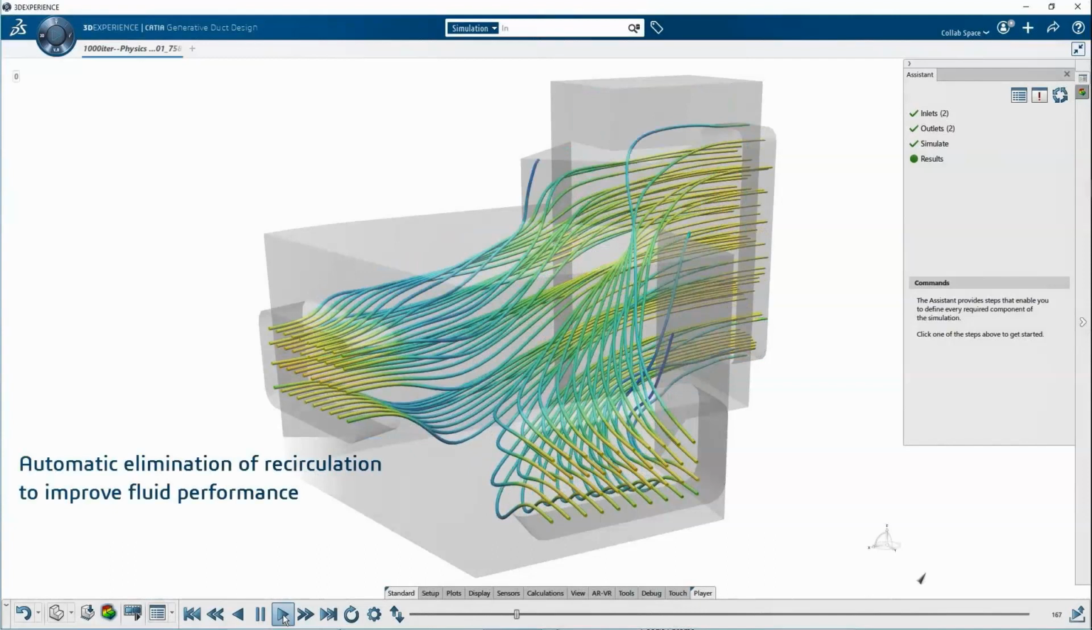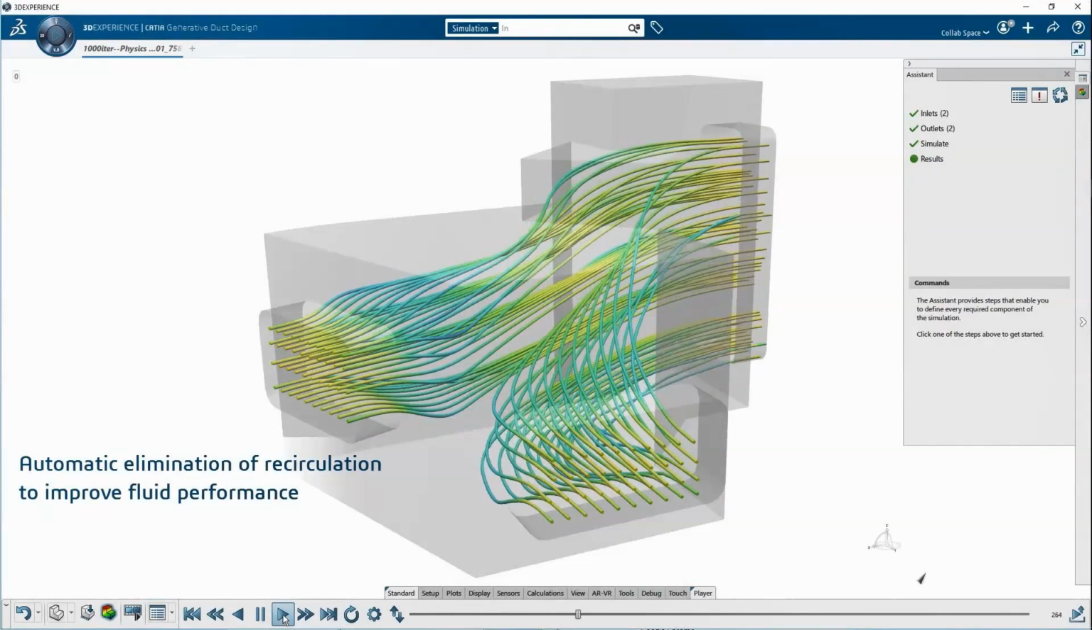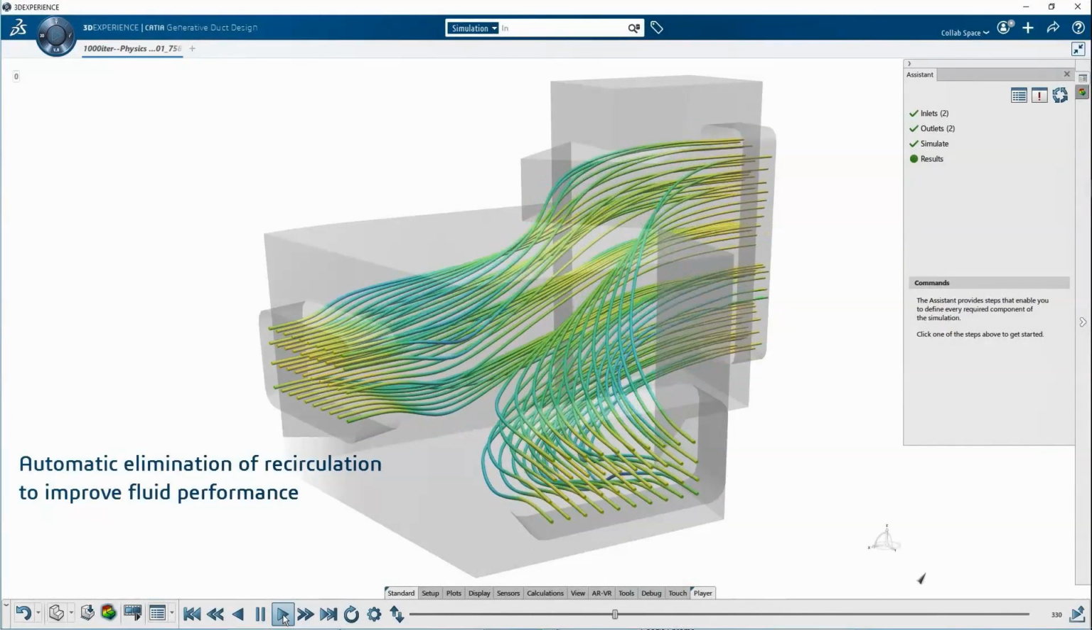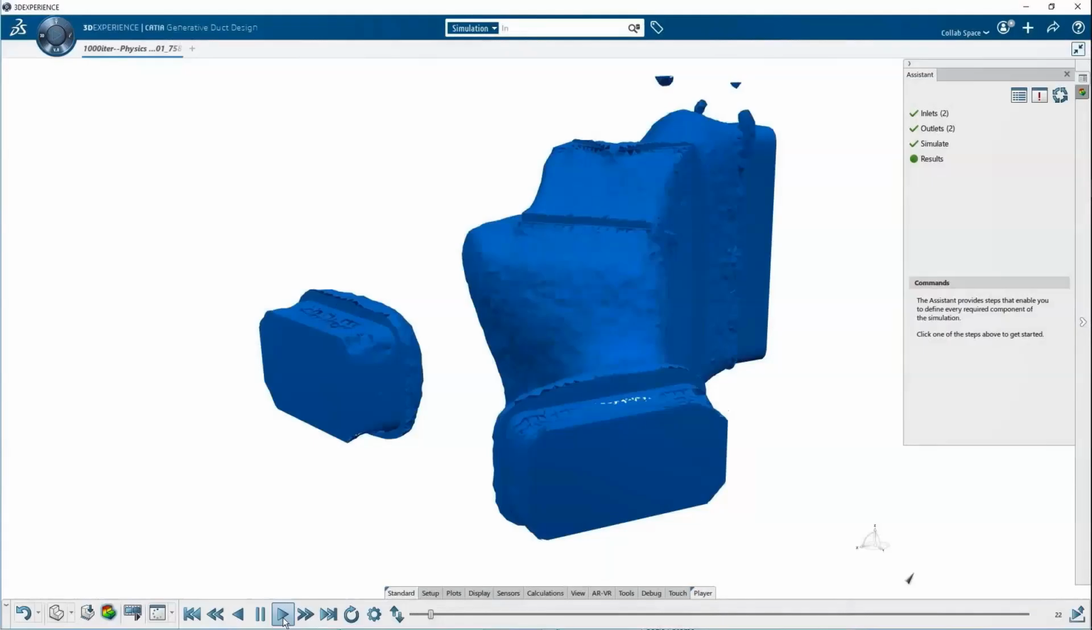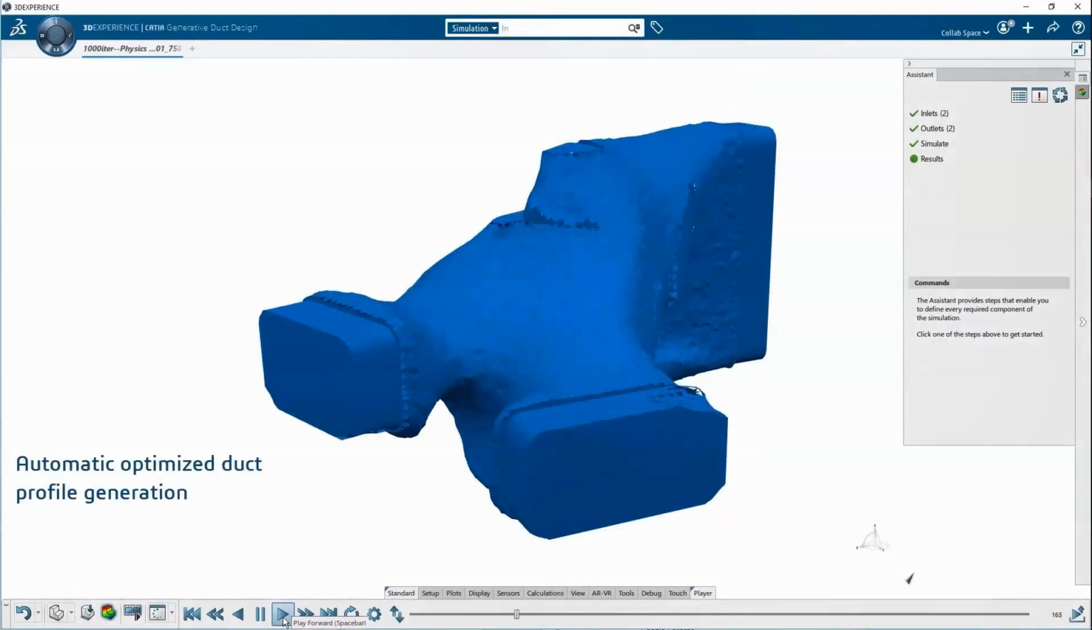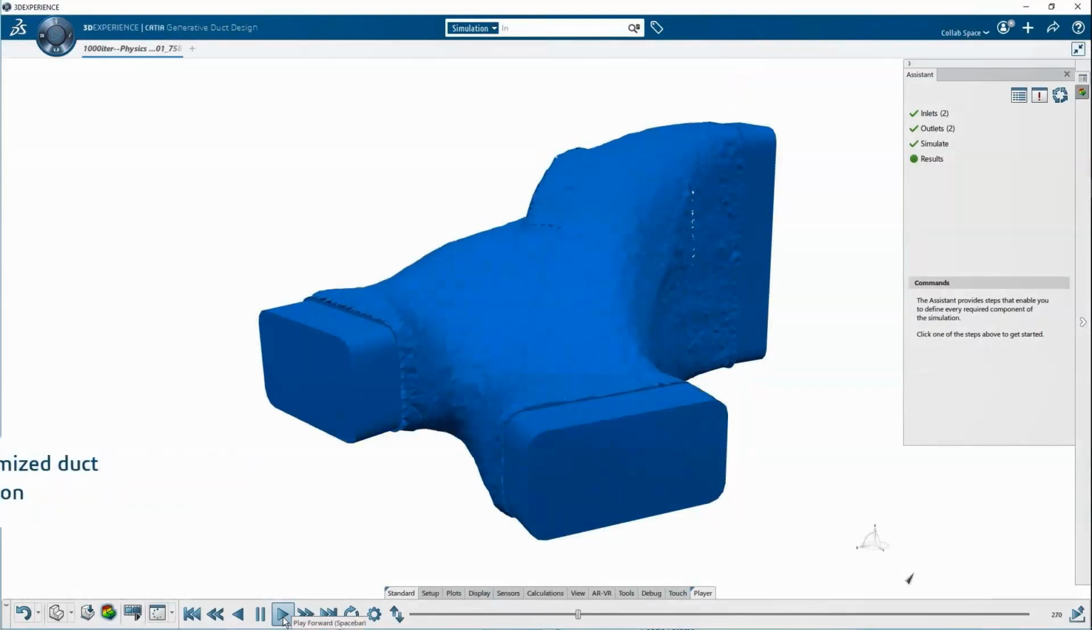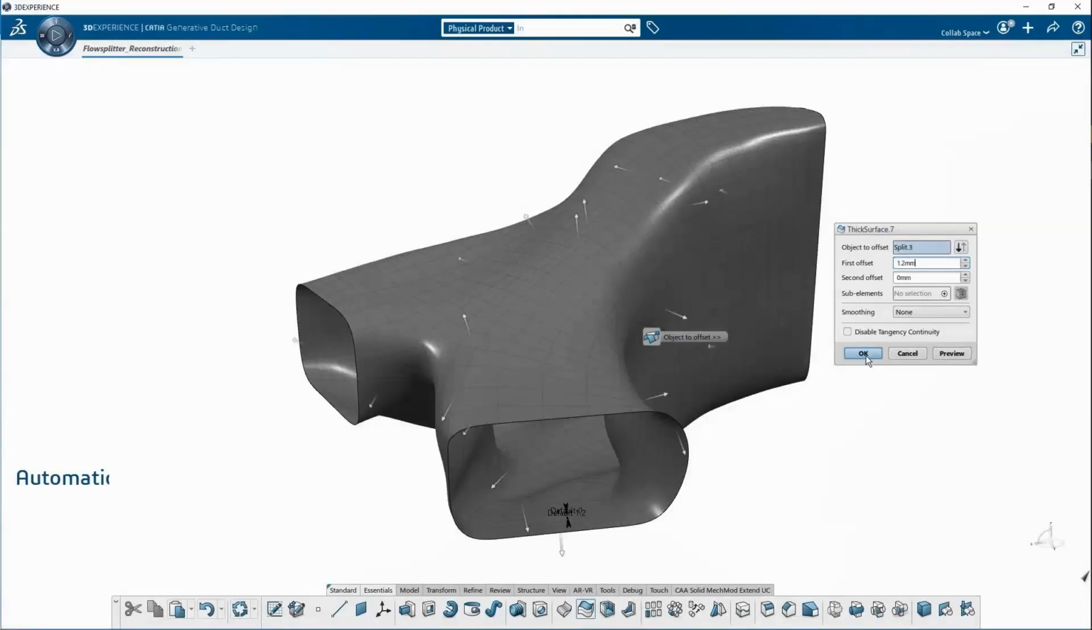So, the tool automatically eliminates the recirculation to improve the fluid performance, and any design changes required for that, the tool also automatically creates. And you can see how it's removing material where it is necessary.